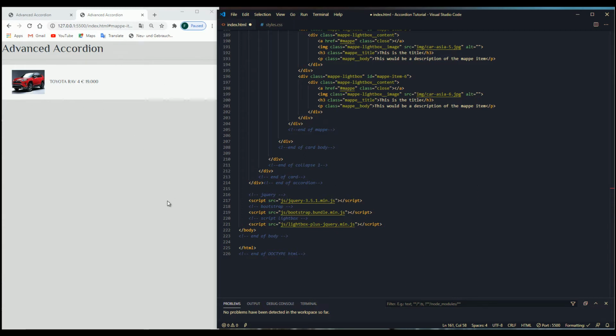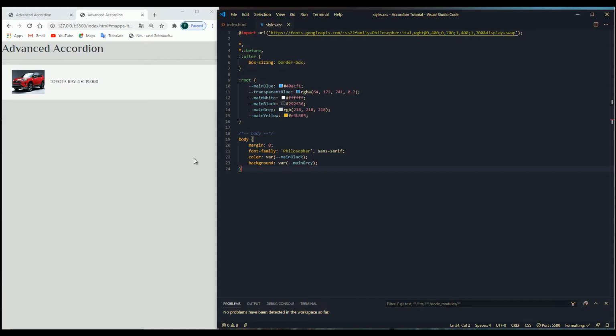So that is the end of this first card. Let me save this one again. Now let's go into styling things. There's quite a bit of styling to do here, but anyway, let's get started. Just to speed things up a little bit, what I did already is I imported from Google Fonts my Philosopher font. That's what I'm using, up here as you can see.